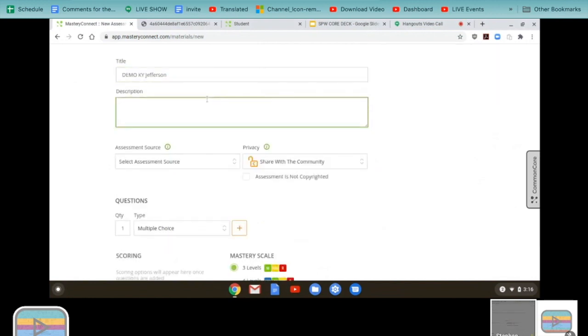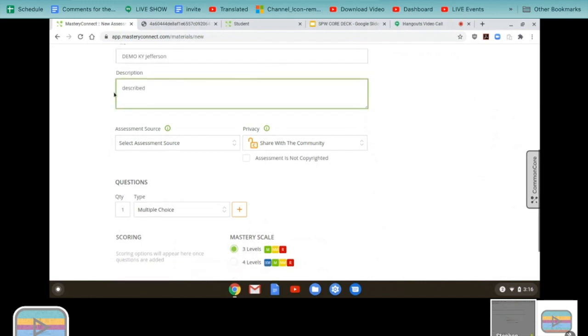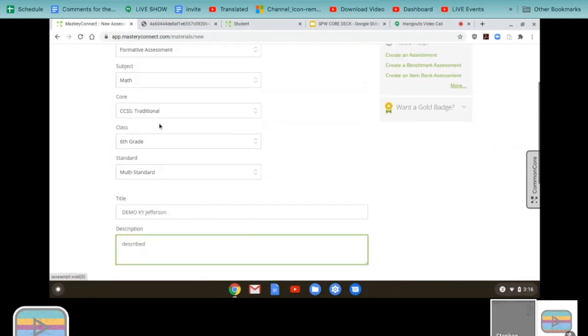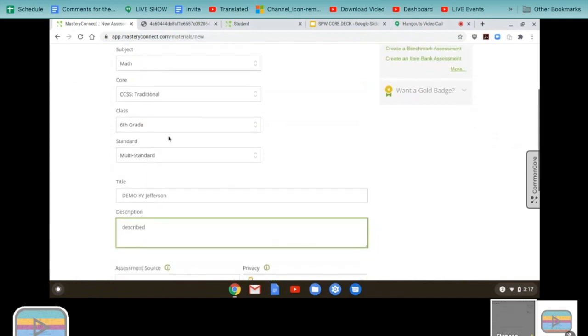So we'll give a little description. And then the most important piece. So one thing I want you to notice is that as we go through all 4 ways of adding assessments, this process at the beginning never changes.